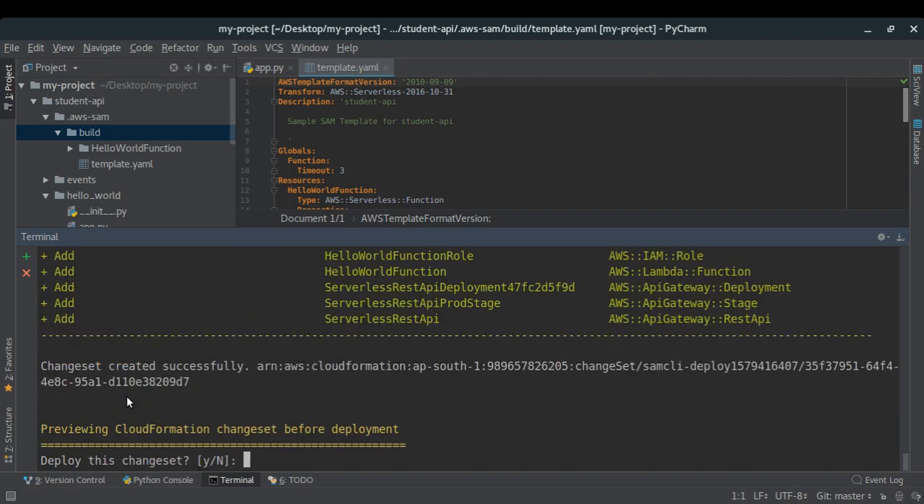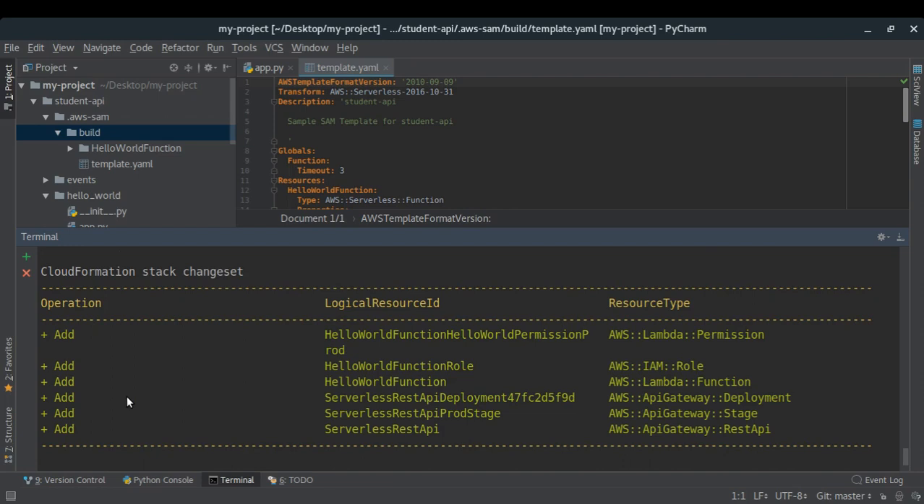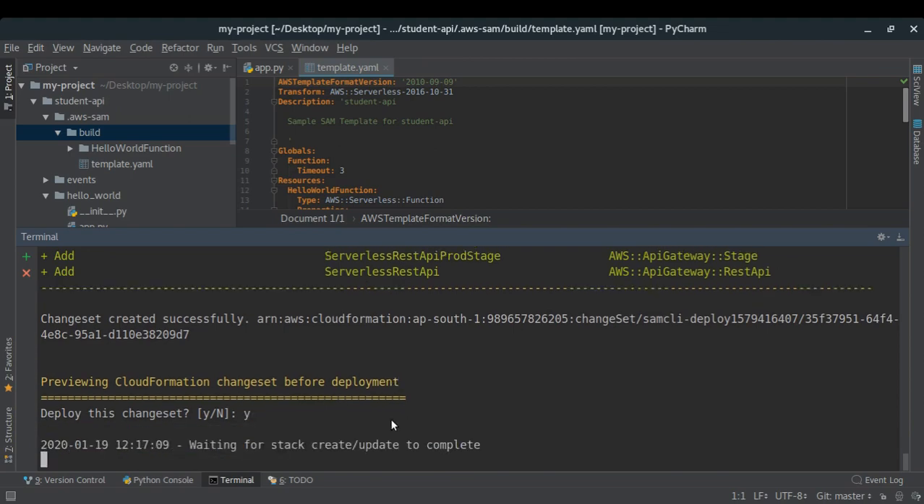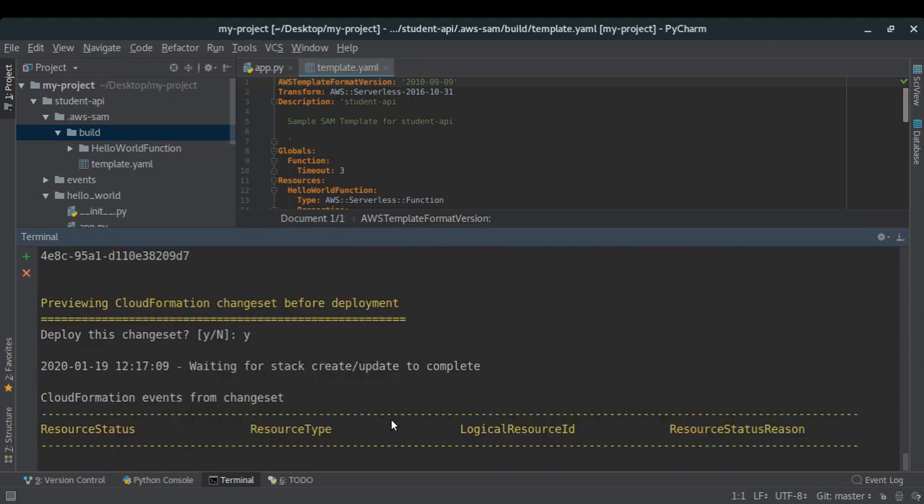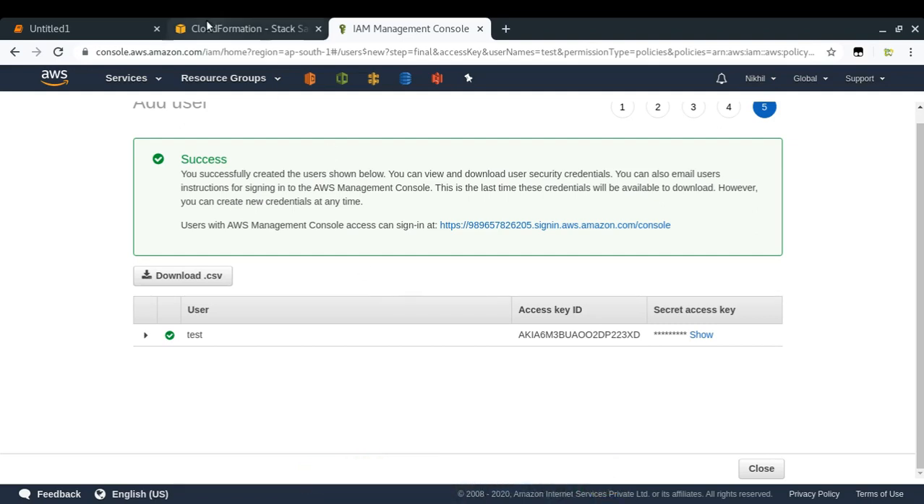And now, look at that, it created a change set for my CloudFormation stack. A change set specifies what all changes are going to happen to your CloudFormation stack. So it is saying that all these things will get created, which is fine. We are going to go with that only. So deploy this change set. Yes, of course. So look at that, now CloudFormation events are happening. So now let us go back to our AWS console and see whatever is happening there.